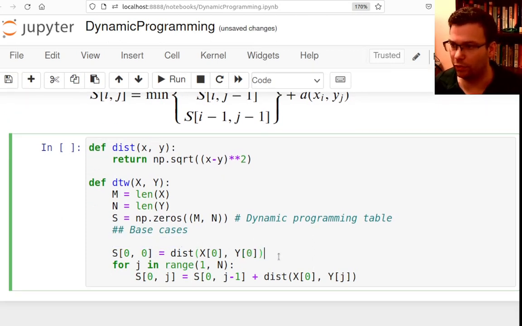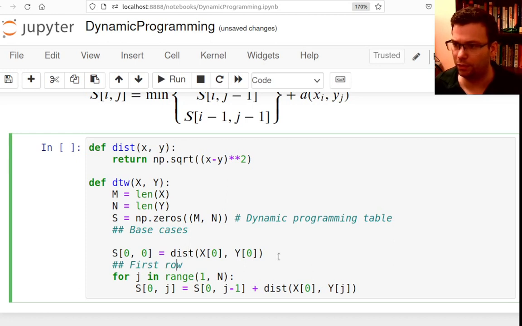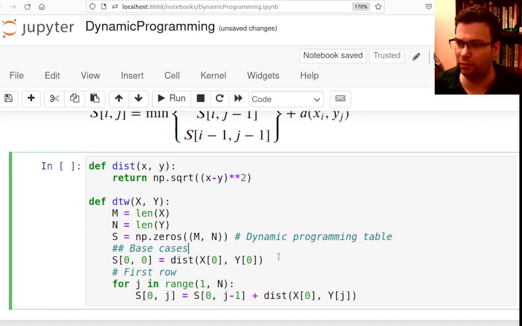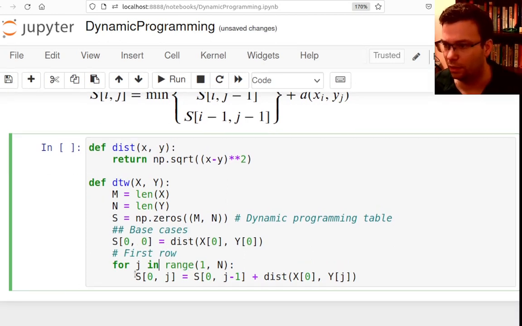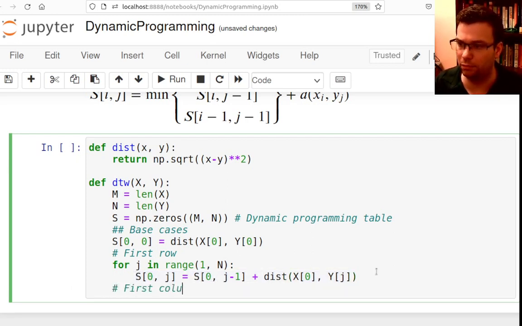So here's the first row. Once I fill in the upper left base case, I can fill in the first row. And now here's the first column.